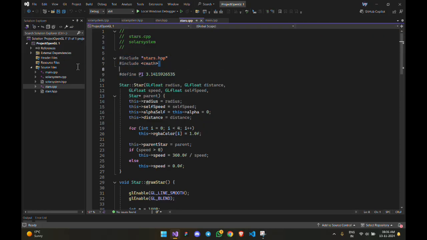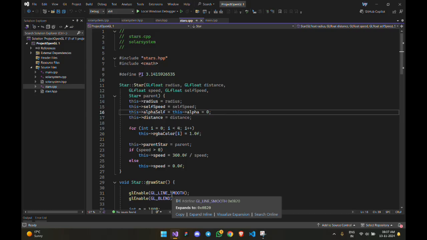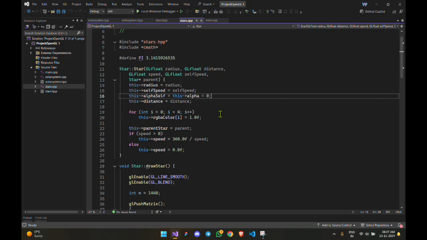These are preprocessor directives, includes, and this is the macro defined for pi. The star.h header, star.hpp, is also included, which likely declares the star, planet, and light planet classes. I'll show you that later. The cmath library is included for functions like cosine and pi. So coming to the part here, star. So this is the star class implementation.